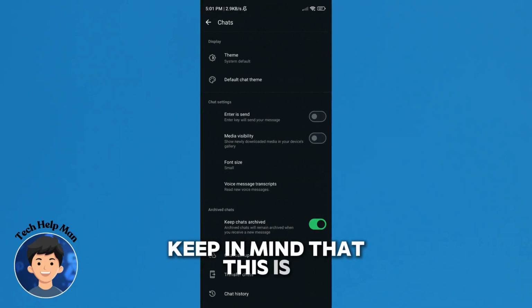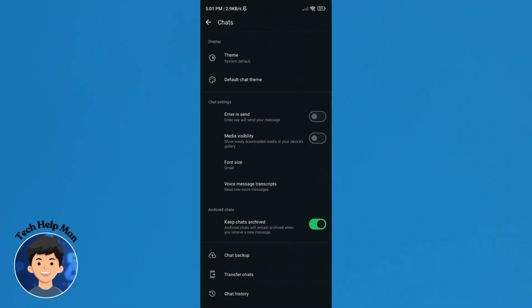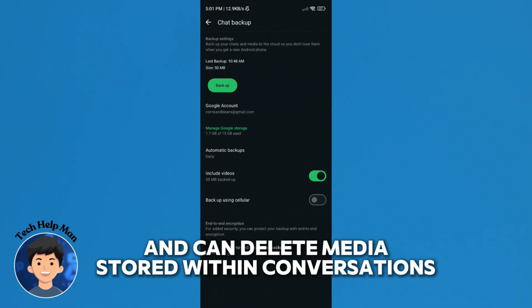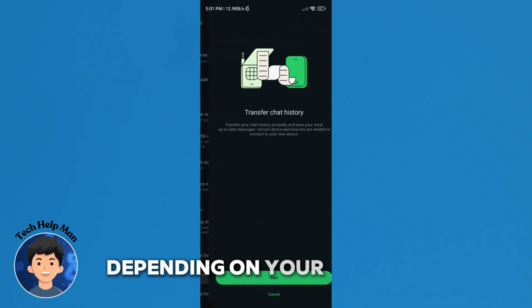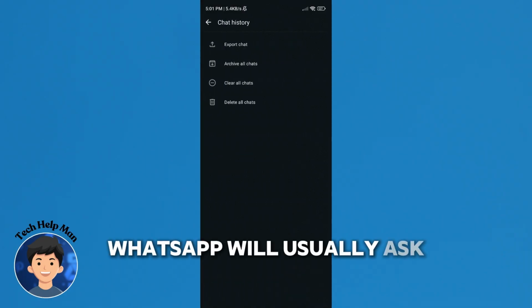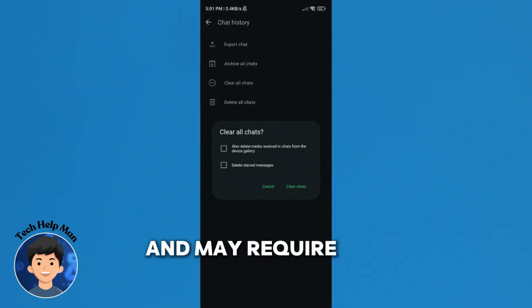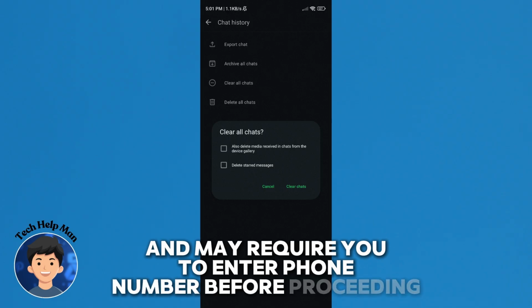Keep in mind that this is a major action. It removes your chat history and can delete media stored within conversations on your device, depending on your settings. WhatsApp will usually ask you to confirm the action and may require you to enter a phone number before proceeding.